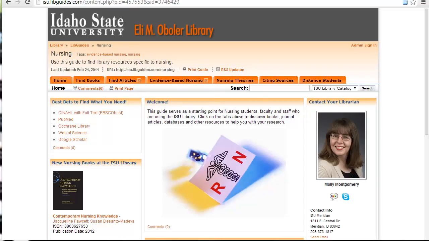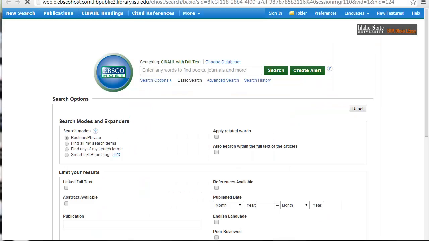Okay, we're going to start our search of CINAHL here at that nursing subject guide, and it's on just the very top link for the best bets to find what you need. If you're on campus, it will go right into CINAHL just like that. If you're searching from off campus, you will be asked to put in your ISU ID and also your last name to get in here. And then after that, searching will be just like normal.